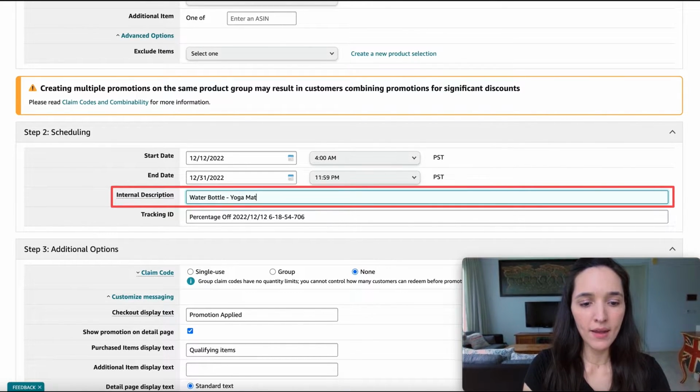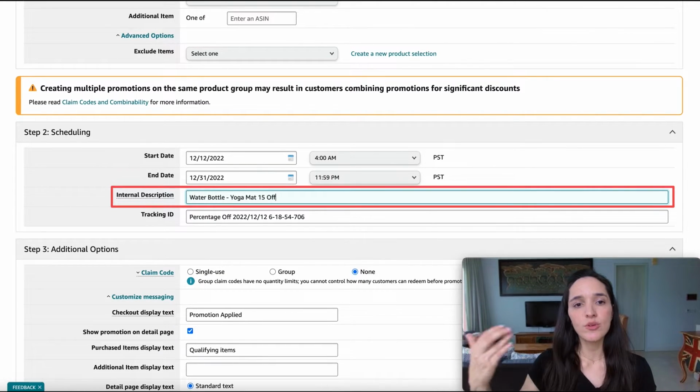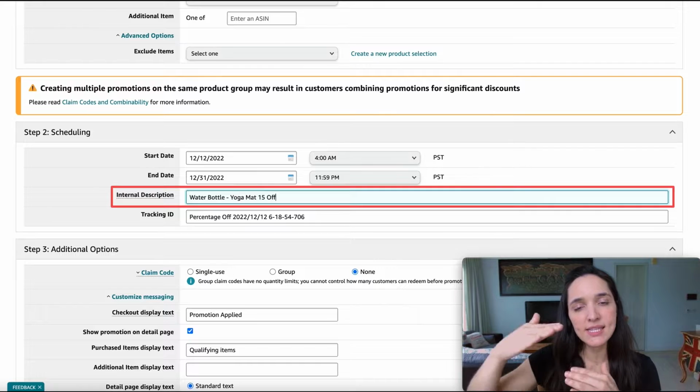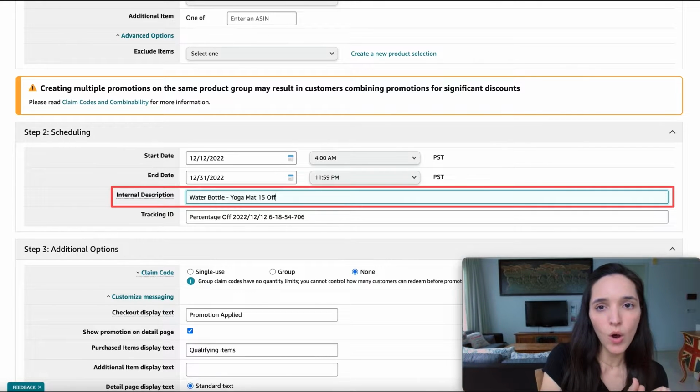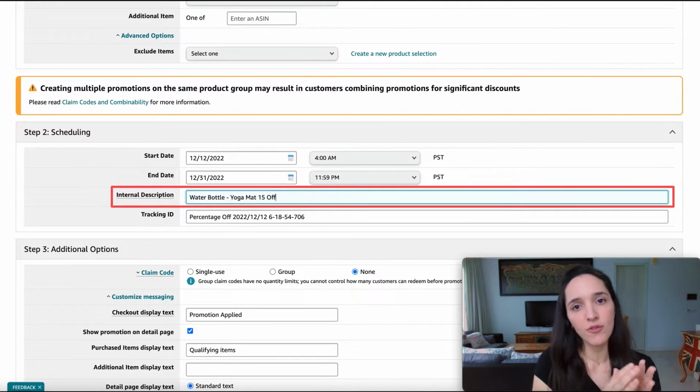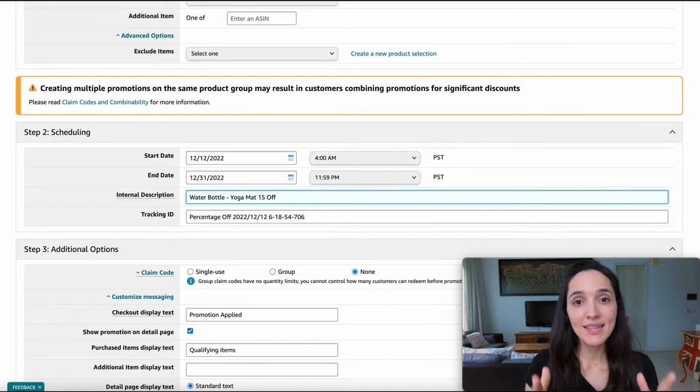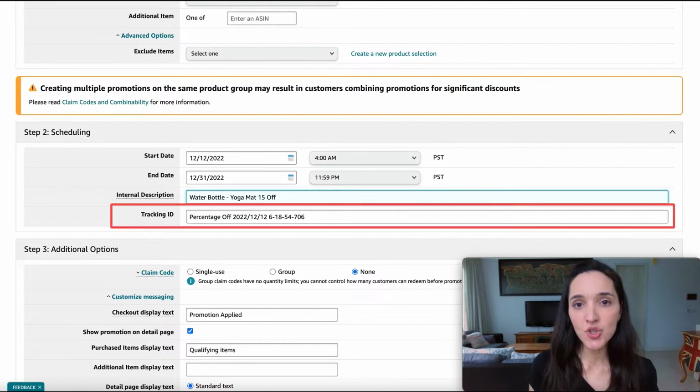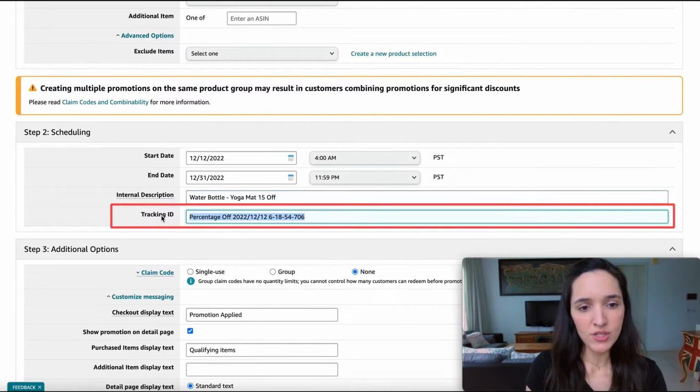yoga mat, 15 off. This way you know, if it was anything different, like the stacked up coupons, like one item, 15% off, 2 items, 20% off, then you create a certain system to easily recognize it. And for the tracking ID, personally, I usually just copy the internal description and paste it so it's the same.